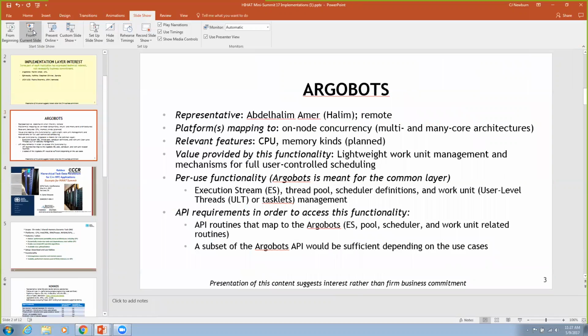Okay, you're on. Awesome. So I'm Harry from Argonne. I will briefly introduce Argobots, which is aimed at on-node concurrency. We don't do multi-node stuff. So we basically care about CPUs, and we also care about memory kinds and heterogeneous memories, but it's just a plan right now. We don't have any concrete code yet.